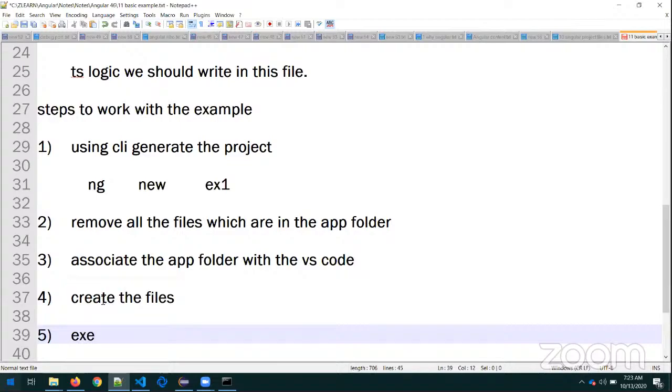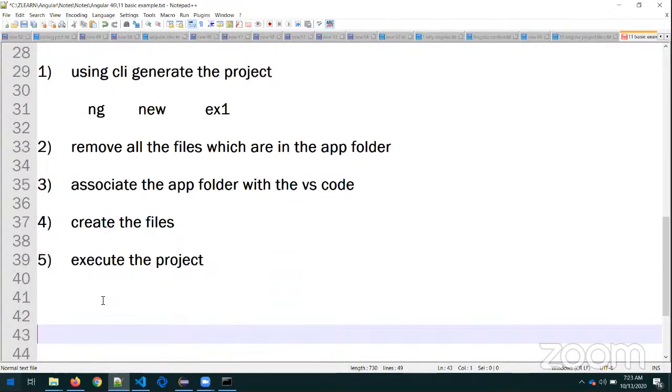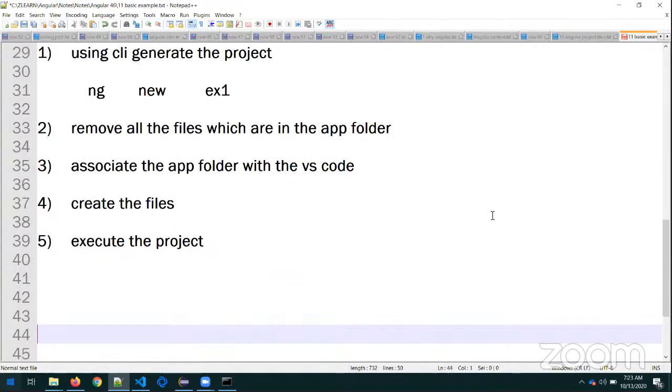execute the project. How to execute or run the project, sir? What is the command we need to use? You already know the command. Very good, Mayur. Very good, Sravya. Very good, Vikas. ng serve, sir. Very good, Janardhan.